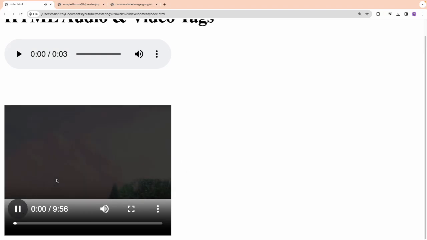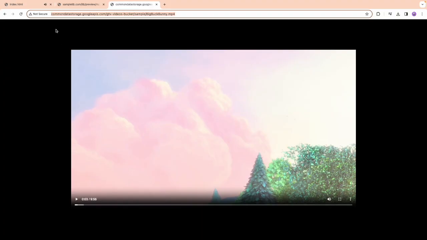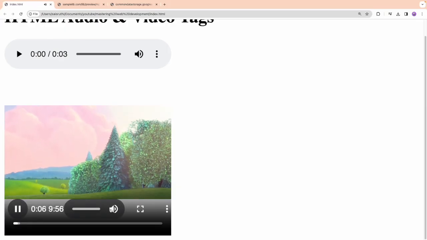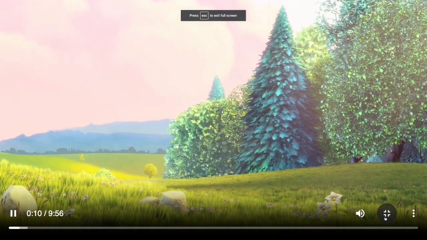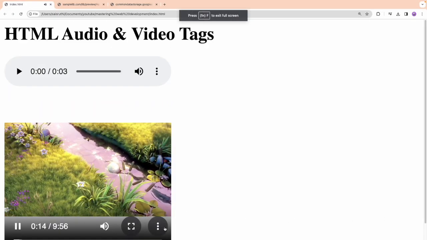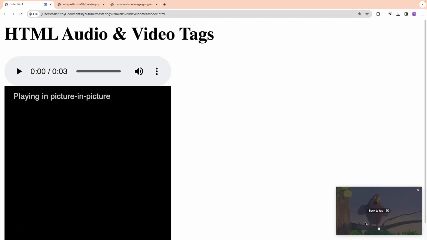Now the video will be played only within this 300 by 300. Let me click this. You can see the video, which is the same video that we played over here, and you can mute this, you can make it full screen, and you can close this full screen, and in the same way you can have a playback and picture in picture. So when you click this, you get a picture here.